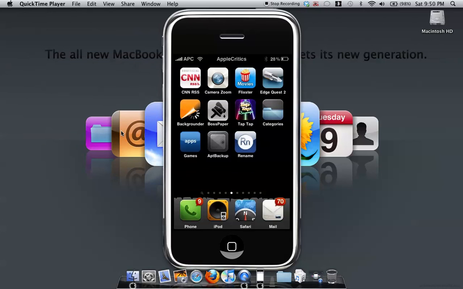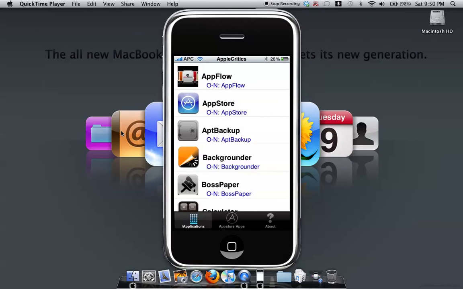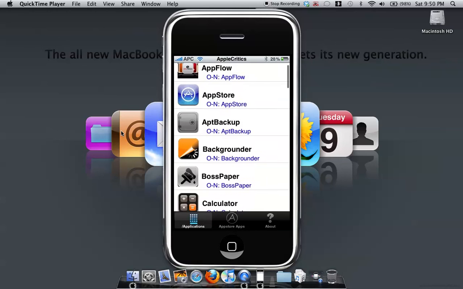Hey guys, what's up? In this video, I'll show you how to rename applications. Any sort of application you can rename with this simple Cydia application. So all you'll do is open up Rename, and then you'll choose what application you want to rename.